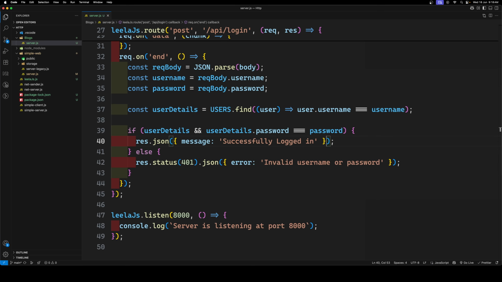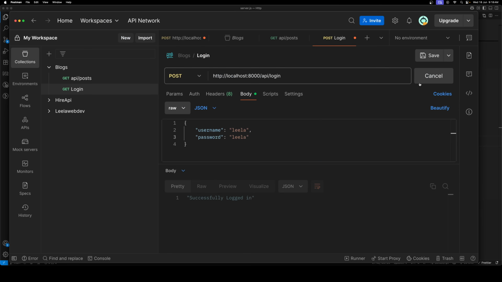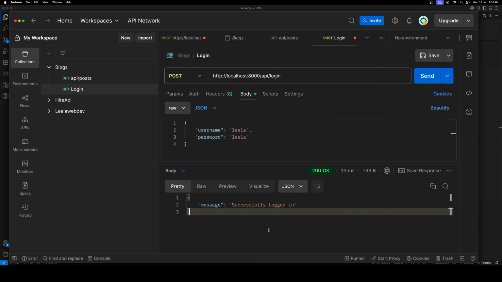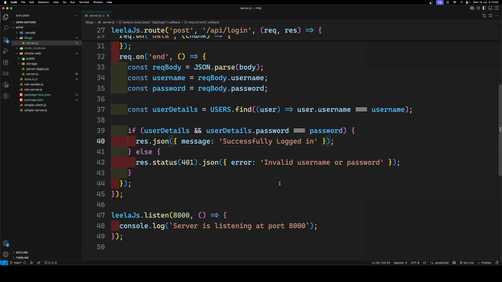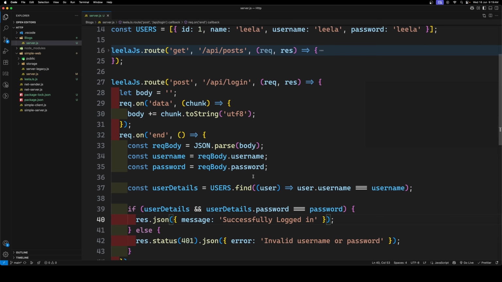Now if you check in Postman and click send, we are able to get the message like this with 200 okay. But if I keep the message wrong, then we are getting 404 not found and invalid username or password. So we are able to successfully get the messages whatever we want. So this is how we will be able to do it.